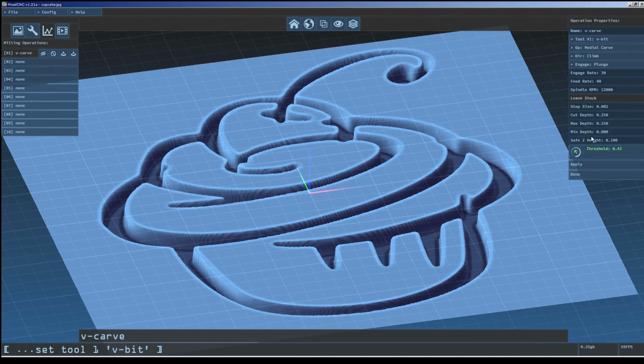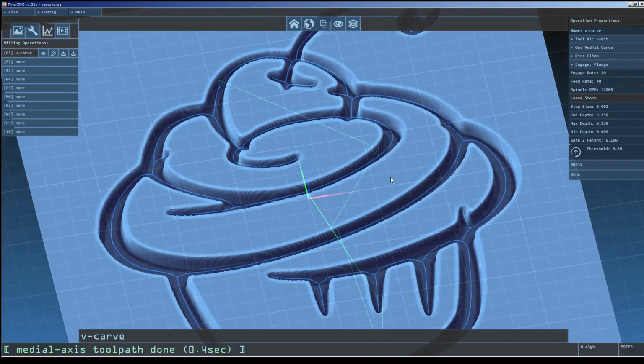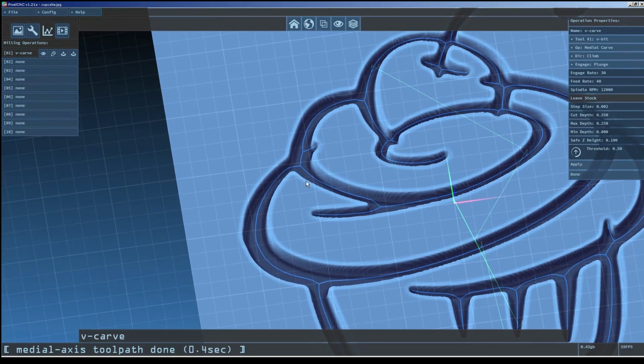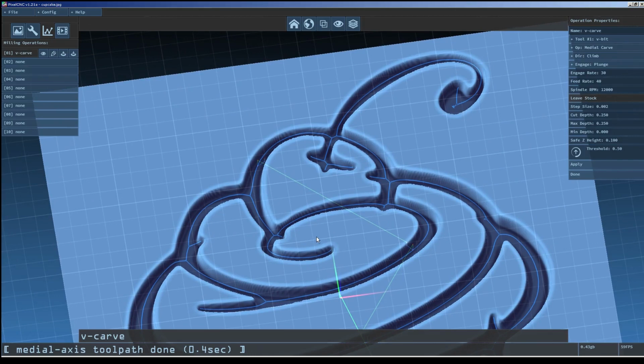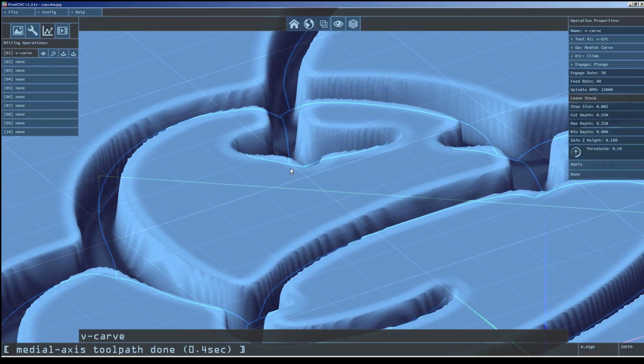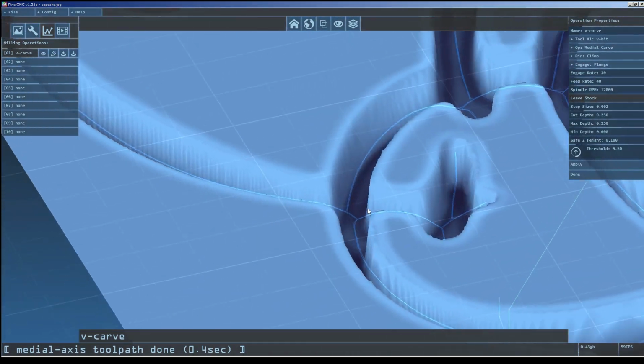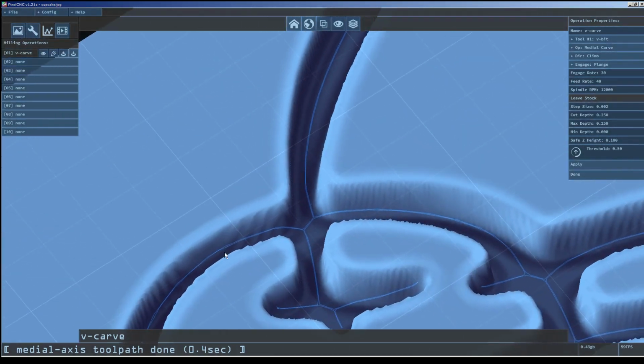The threshold value allows us to specify the brightness level between light and dark to use as the boundary delineating the shapes we wish to V-carve. For most images, leaving this at exactly half, or 0.5, is perfectly suitable. Clicking apply, we will see PixelCNC generate the boundaries that it will carve, and then the resulting medial axis toolpath that will carve out material within those boundaries.